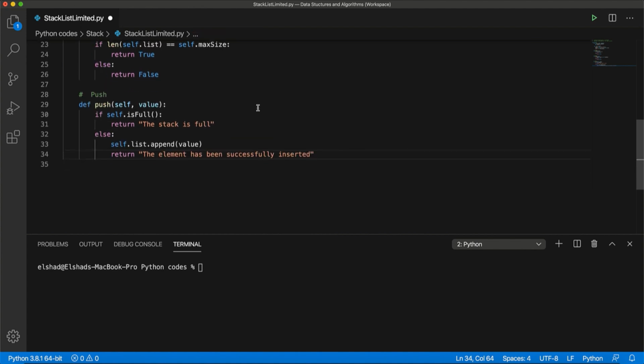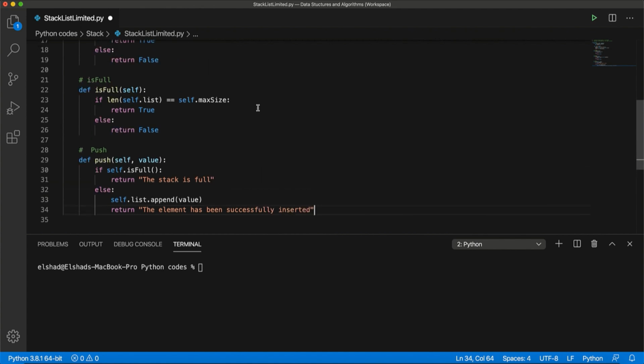Now here, before continuing to the next method, I want to check if this stack is working properly or not.